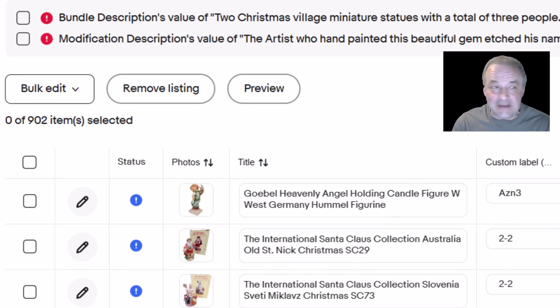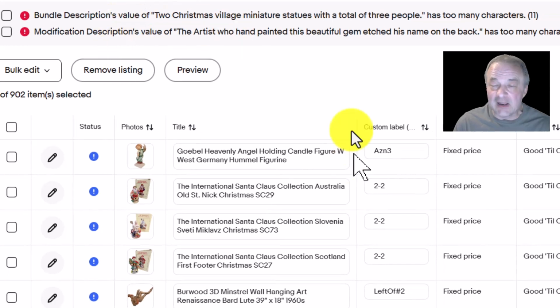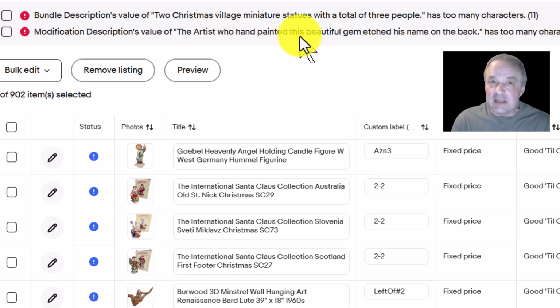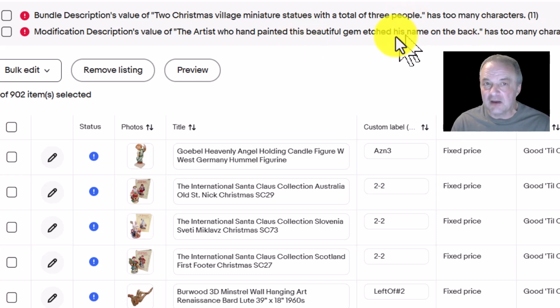But what we care about is that eBay is telling me I've got 2 errors in my listings. I'm not bragging. 2 out of 902 listings, pretty good, but keep in mind, I've been working with this across my accounts, and I've been fixing a few. I would say if I had done this a week ago, there'd probably be 9 or 10 or 11.